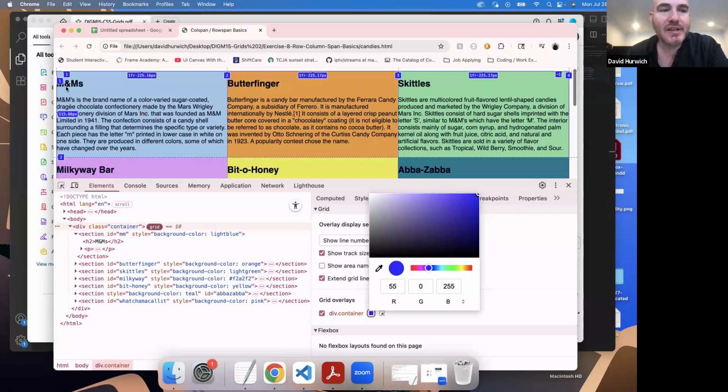Because we can use these track numbers to expand a column, or a table cell I should say, or a child, more than one column. So the way that it works is that when you see these track numbers, that is the starting place of the column. In other words, M&M's starts on track 1. Butterfingers starts on track 2. Skittles starts on track 3.